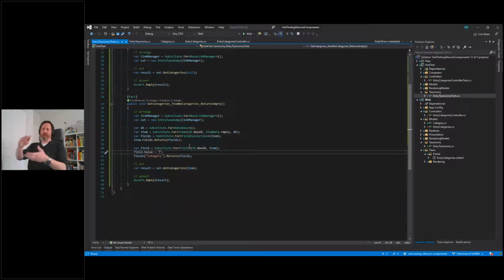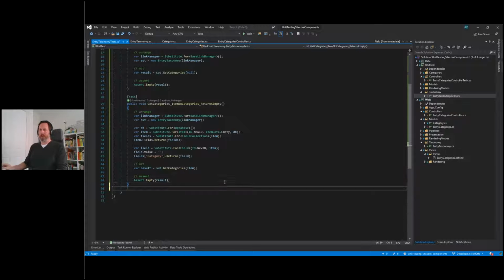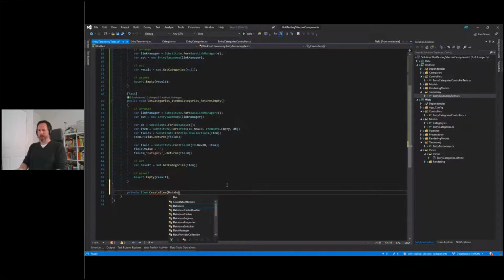So if I just copy this code and start writing my next test, you can kind of imagine it's going to get very unwieldy because we're going to be creating more items, potentially setting more fields and whatnot. So I'm going to do a bit of refactoring to this test first and extract out these utility methods as methods. So private item, create item. We're going to pass in the database.